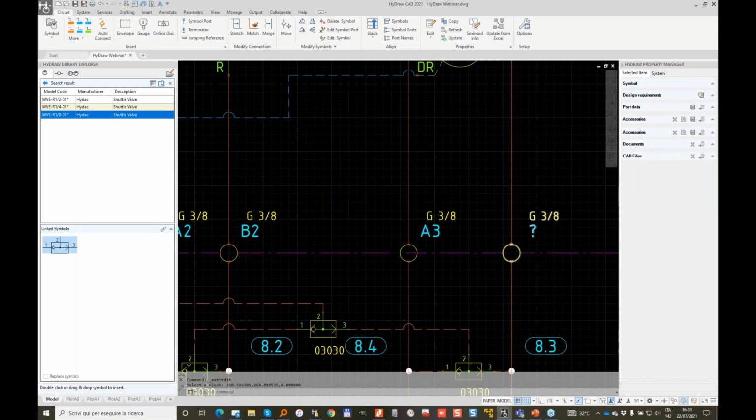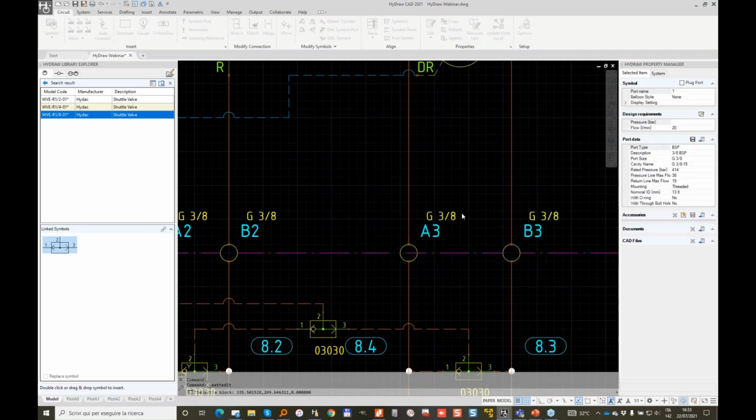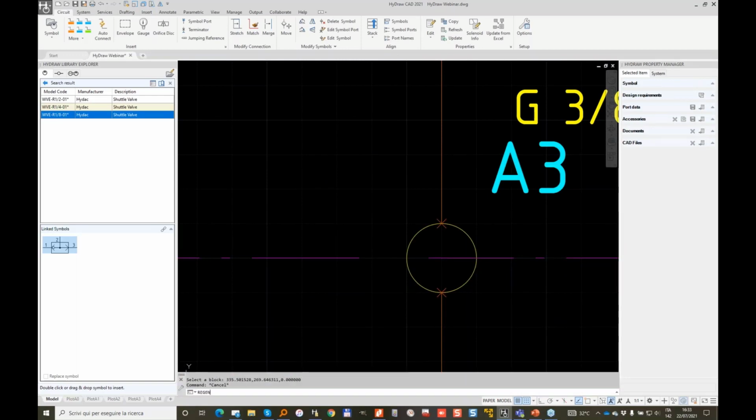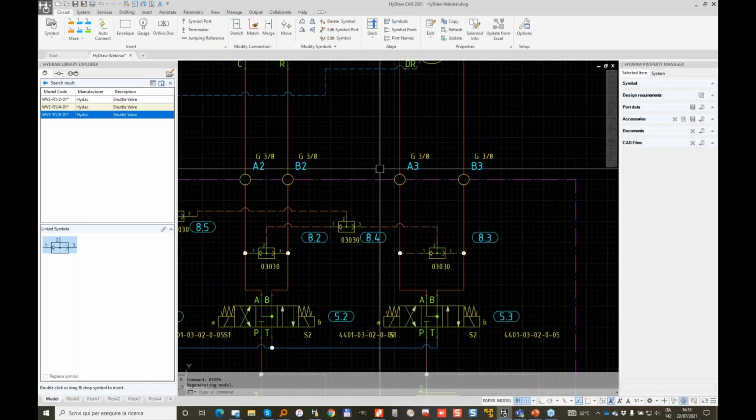A3 and B3. If you see some artifacts, type regen, that will regenerate the drawing and make it work.